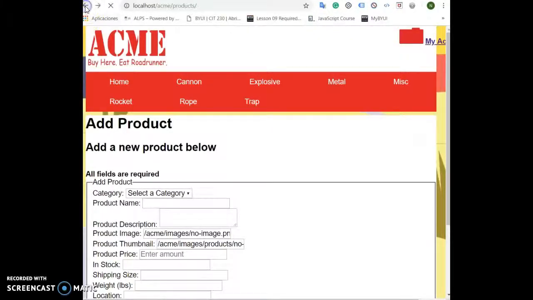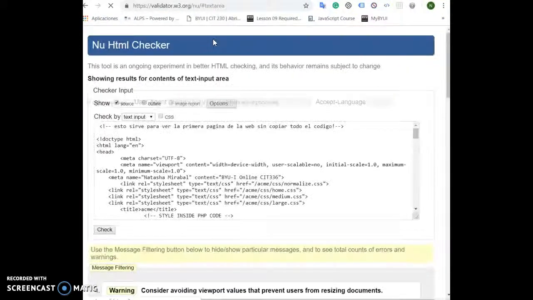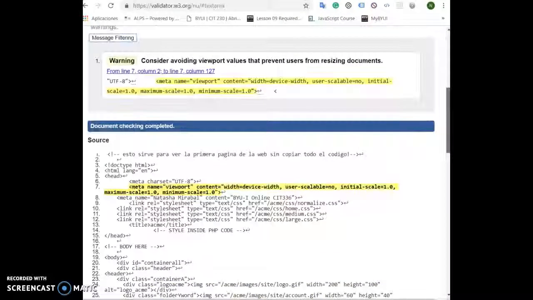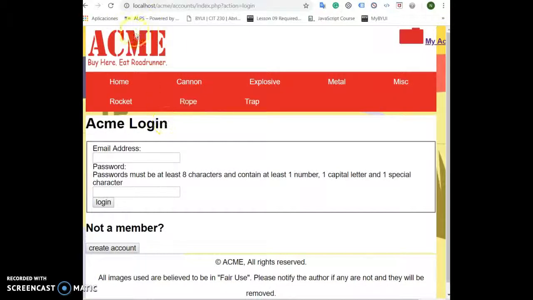And now in new category, HTML, and the same warning.